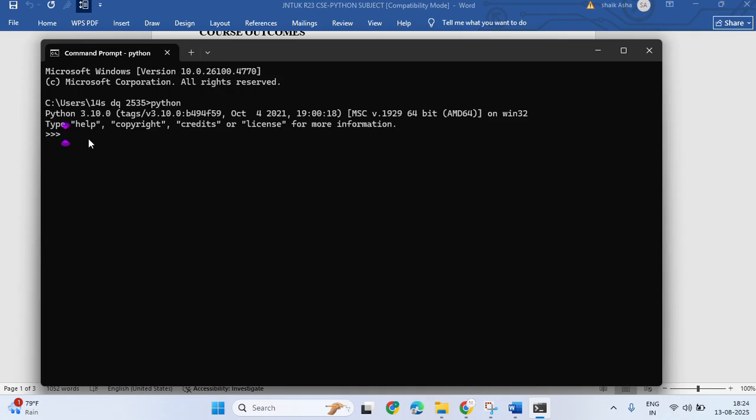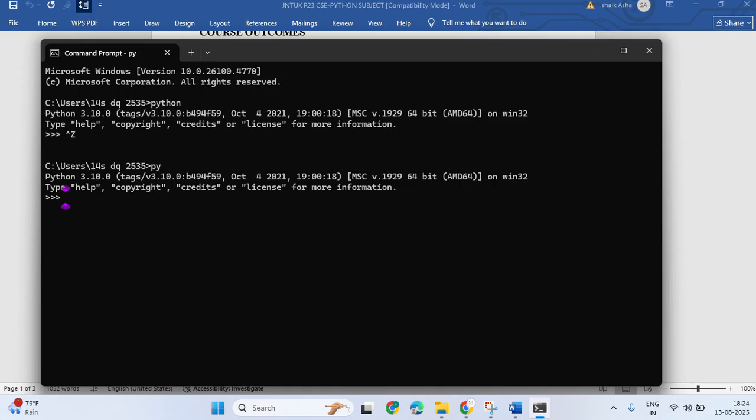Right, now I again cross-check if my system is having only 3.10.0 or any other versions, just by typing py. Okay, so my system is having only a single IDLE, that is 3.10.0. To start the Python coding, the IDLE version 3.10.0 is enough. After that, the next thing is the platform.